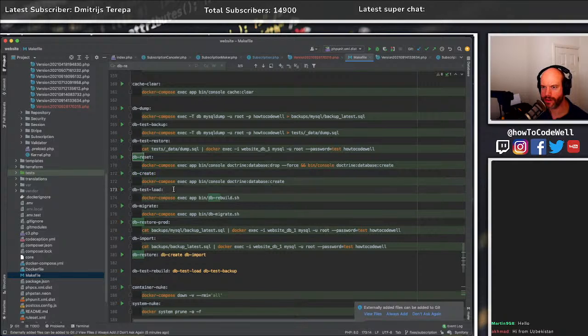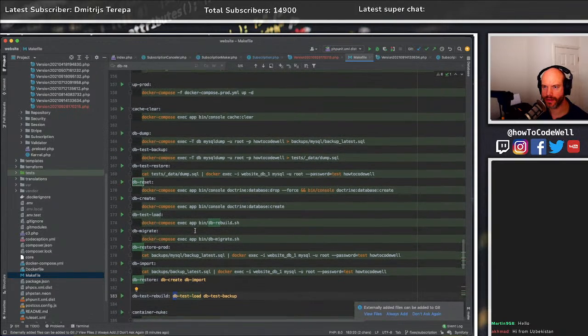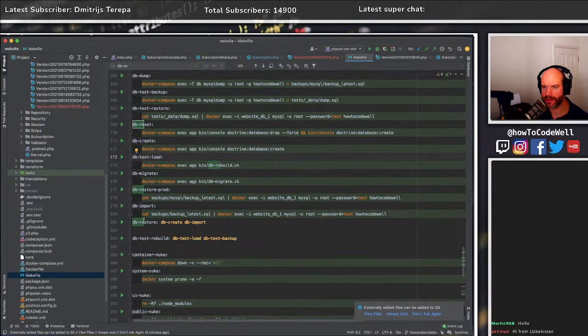It's not db create. It's not that, that resets, that drops it and then creates it. That restores it from a dump file. That's a db dump. No, I don't want to do that either. Test rebuild. That does a test load. Test load does db. Where's test load? Where does that live? Here. It runs the db rebuild script, and then after that it does the test backup. Yeah, there we go. That's what we need to do.